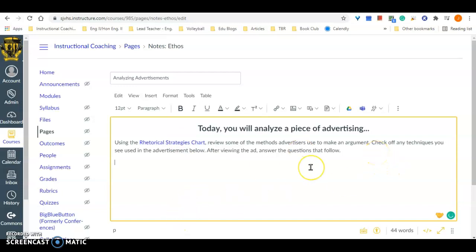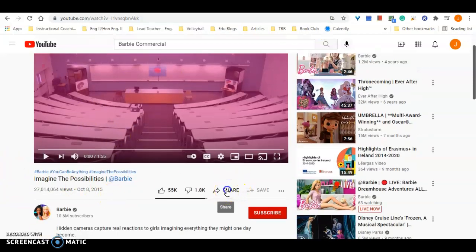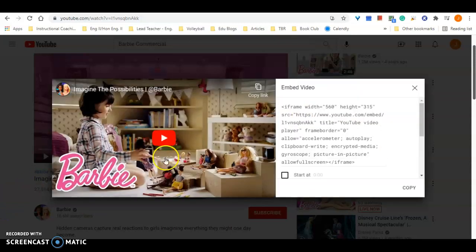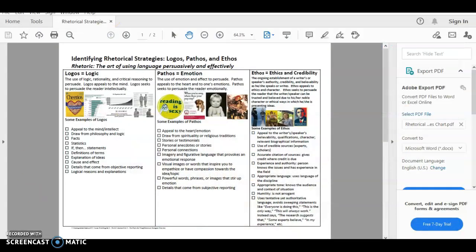Now I want to embed a video. So I just went to YouTube and found this little commercial. What's nice about YouTube is you can always click the share button and then you can get the embed code. I know this looks super scary, but don't worry, you don't have to do anything with it. So I'm just going to press copy. And now I'm going to go back to my Canvas page.